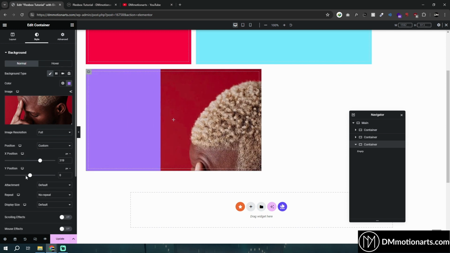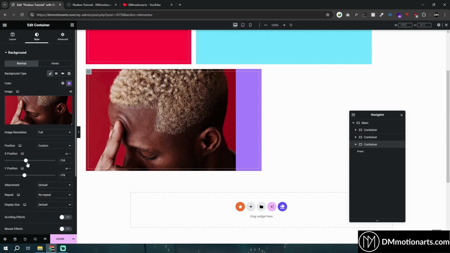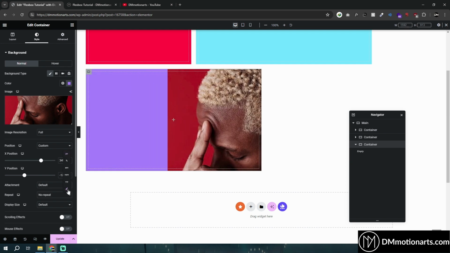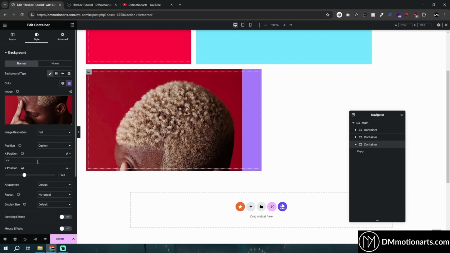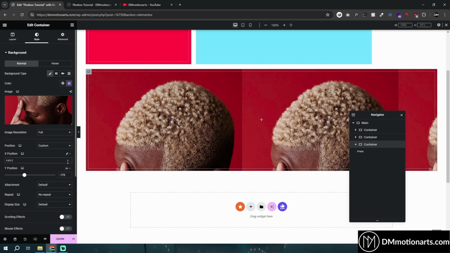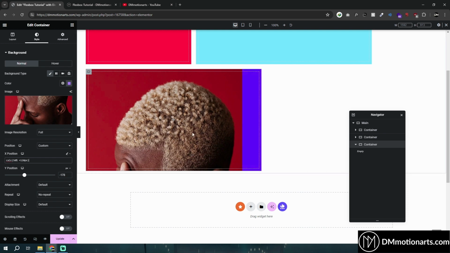In the custom option we can choose our custom distance that we want, and also we could use this one, which calculates things how you want it to be, like 50% plus 120 pixels, and it would be that distance.